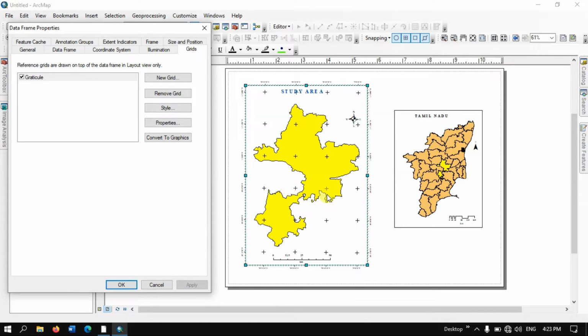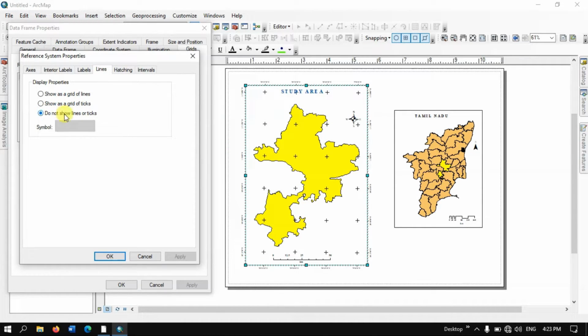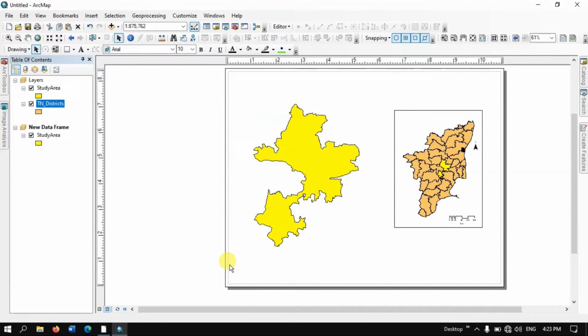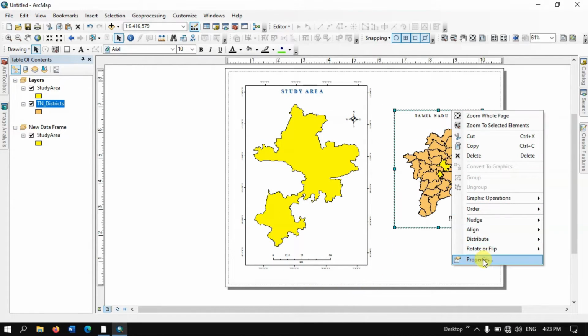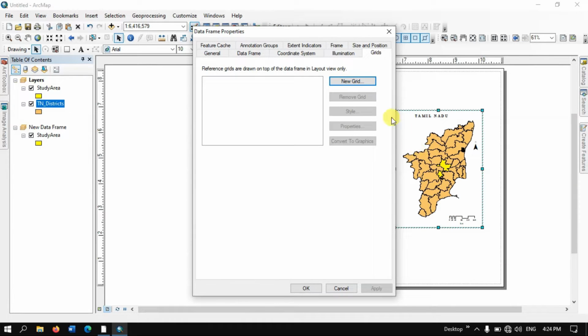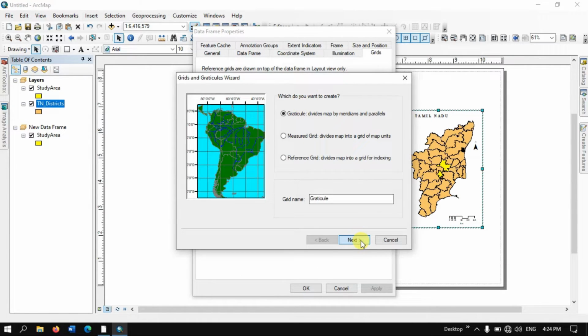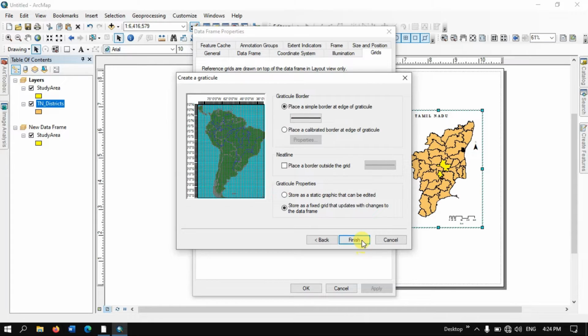So you can see here, likewise you can just customize it. So now I am going to use this do not show lines or ticks. So we have created the grid for this study area. Likewise we are going to do it for the district boundary. Once again new grids, next, next, and finally finish.